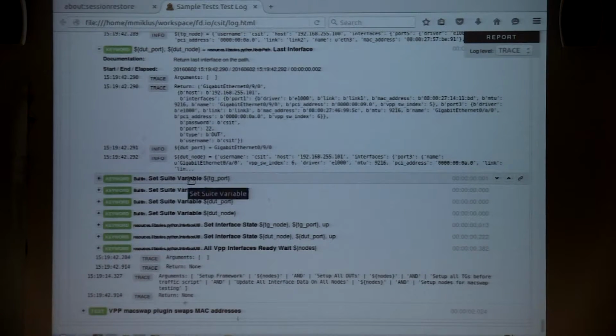And then I say to RobotFramework, please make this a suite variable. If you want to use it in all test cases, then this is the way you can globalize your variable.